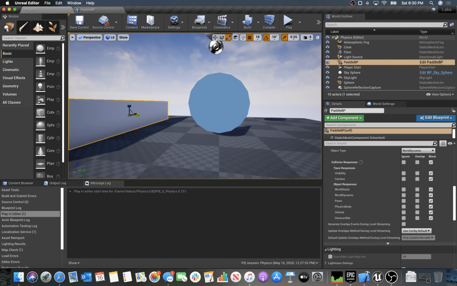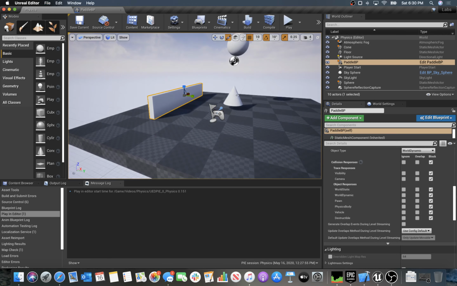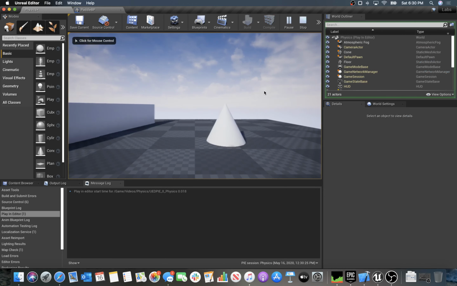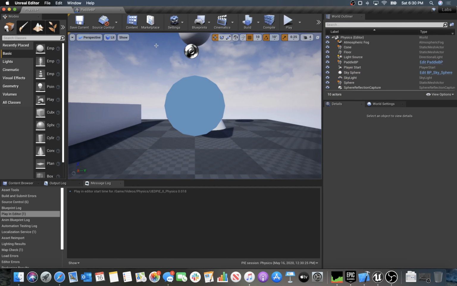So if I come over here to my scene, I'm going to take my cone and move it a little bit over. We'll hit play here. Let's see if it misses it. It still hits it a little bit. What I'd like to do is for my paddle to pass through the cone.